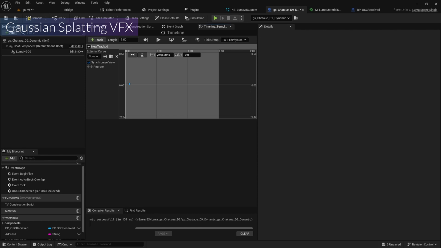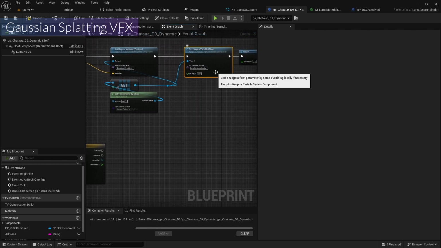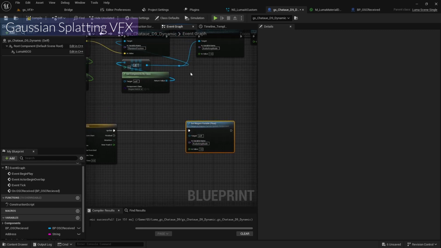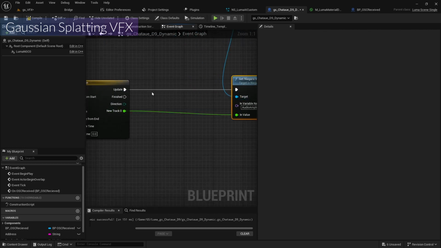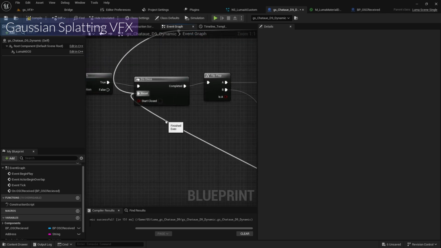And then I'm gonna add a key, and time is 0, and the value is 1, and I'm gonna add a new key here, and time is 1.0 for me, and the value is 2. So okay, I'm gonna change the length to 1.2, and go back to this one, and then also I'm gonna copy this one and paste it here, and I'm gonna connect the update, and also connect the Niagara, and the value is new track 0, and then from the finish to the reset.